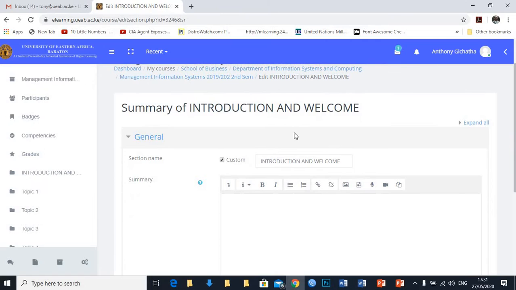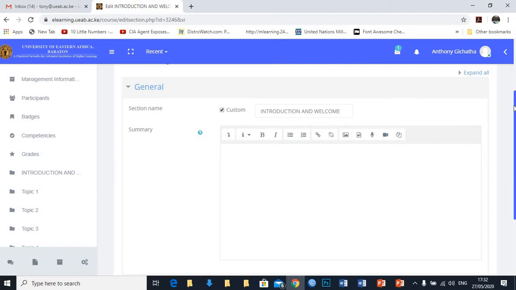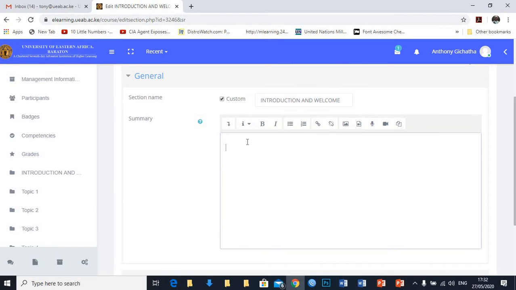Once we do that, there is a button up there which is written custom. By default, it will not be ticked, but if you tick it, you're able to put in a custom name. I have just typed in this introduction and welcome as the title of this section. Once you have that title typed in, you then can come here and put in your introduction and welcome.